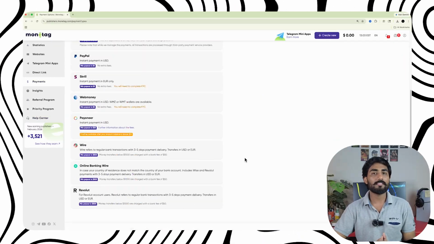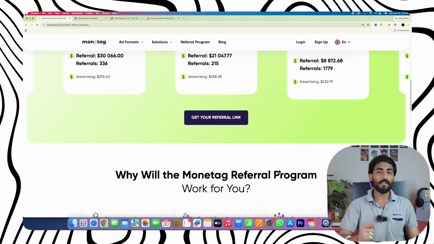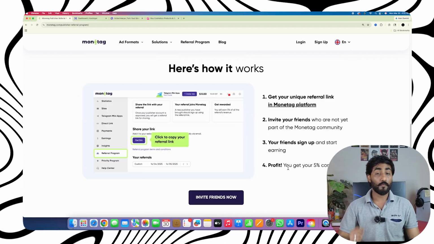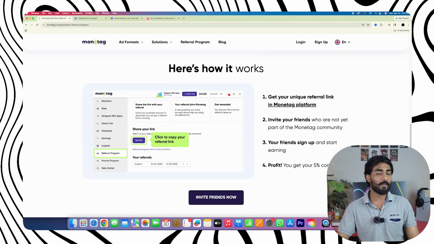And when it's time to get paid, just head over to the payment section, which shows you your total earnings and available payout methods. Oh, and they also have a referral program section where you can register easily and get your own referral link. For every publisher who registers using your referral link, you will get a 5% commission for lifetime. It's a great way to add an extra layer of passive income.